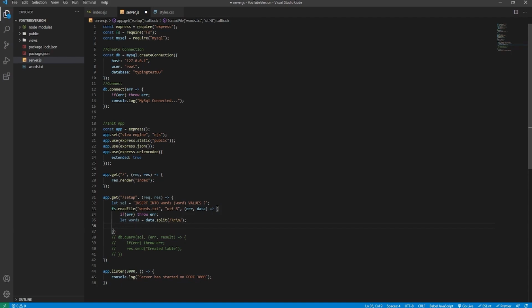This will split the data every time there's a new line. So now words will consist of an array where each item will be split on the point where there's a new line, meaning that it will contain an array where all the words are individual items. The other thing that we'll need to do is put each word into its own array to create a nested array.